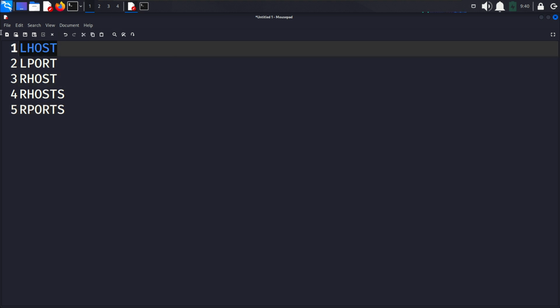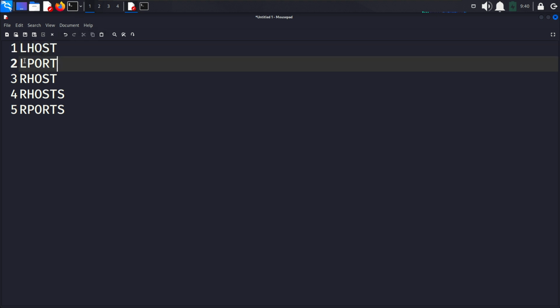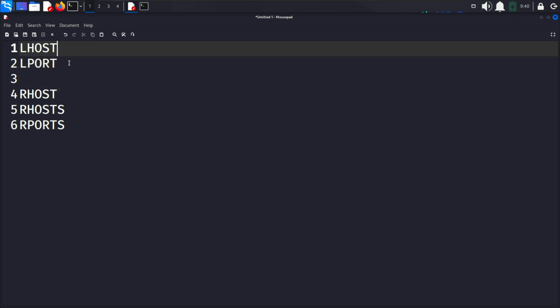So for LHOST, this variable holds the IP address of the attacker's system, the one that is initiating the exploit. LPORT, this variable contains the local port number of the attacker's system. In most cases, we will be the attacker, and that's why this is our local port. This is particularly important when we expect our exploit to establish a reverse shell connection.